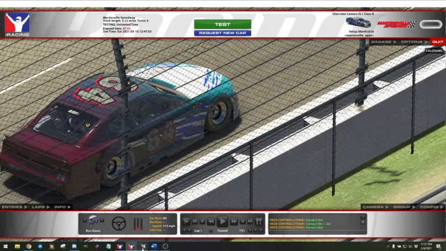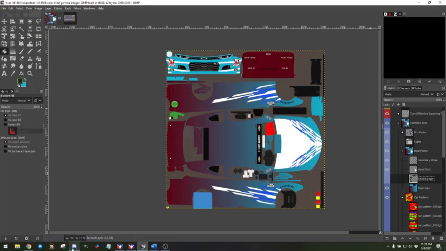We haven't really gotten into logos yet. We're going to get into logos in the next video. But this is how you export it. Okay. You export it as a target file. You do it to the iRacing location under Documents.